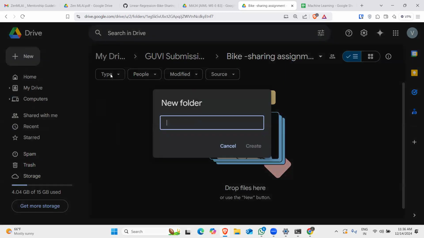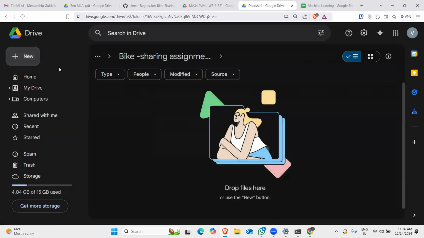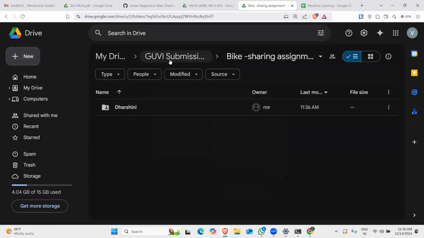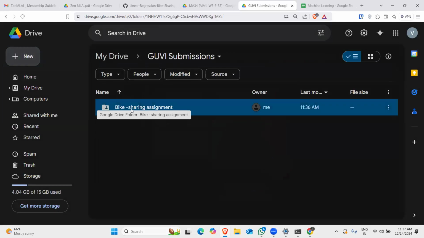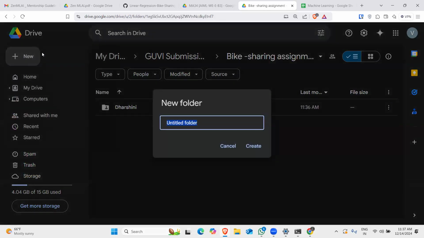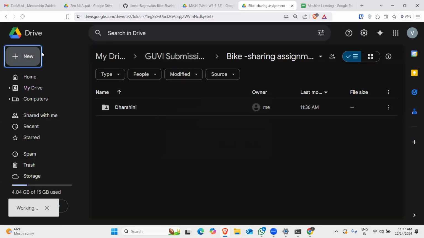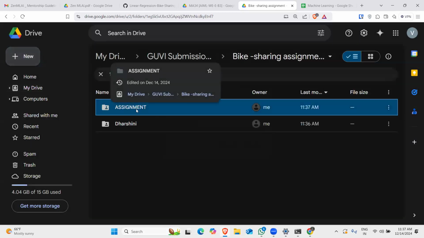So for an example, Darshini is submitting her file. So she'll write down her name, and in that she'll create the submission, right? So likewise you can do. And anyway, this assignment that I am going to share will be here. Assignment, right? So tomorrow we'll discuss the problem statement and what we are interested to do in the assignment.